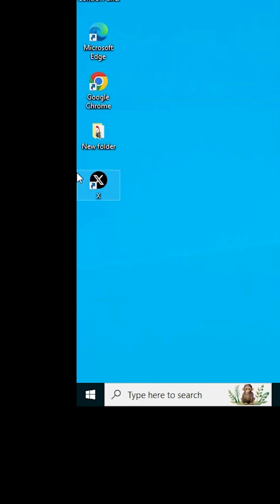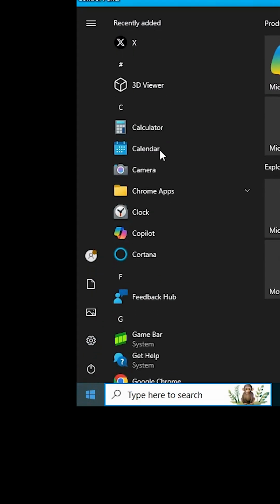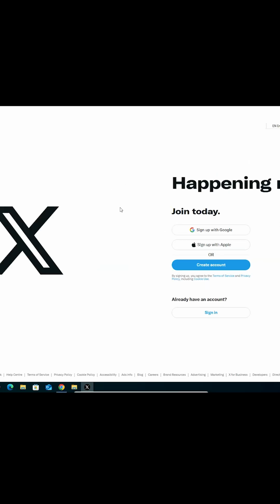Click on Install, close it, go to the desktop, on the desktop we find the X shortcut. Go to Start, in Start type X or go to the X and click on the X, and that's all, X is installed on our Windows 10 PC or laptop.